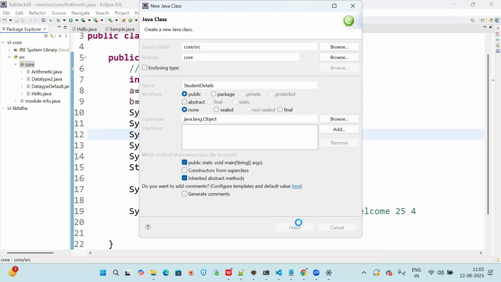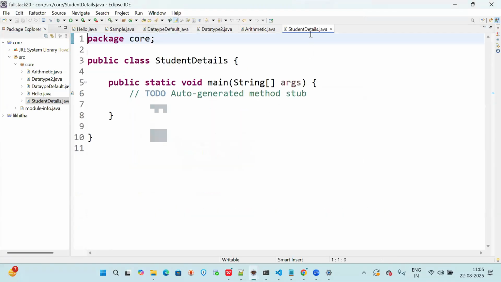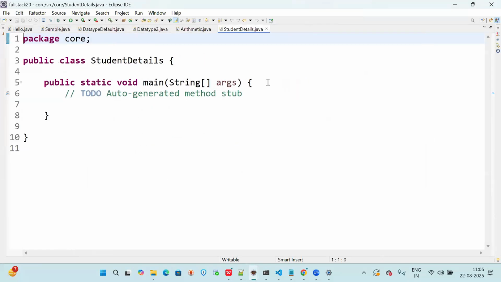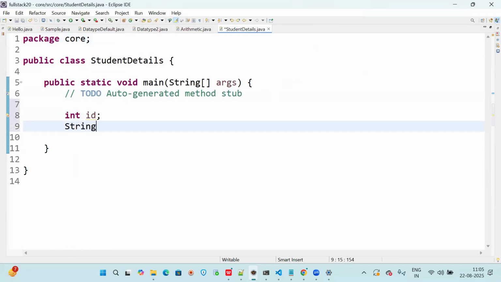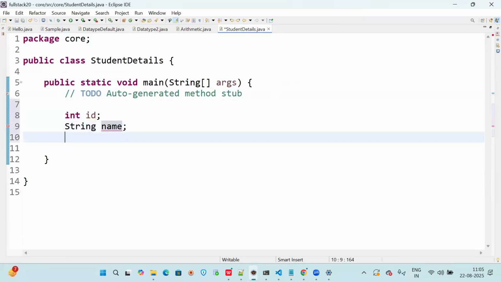Main method. Now inside the main method, I'm going to create the variables. See here, I'm going to write like int id, string name, okay, and then marks. You can use int or float or double. I'm taking int itself. So here int, you can take subject names or I'm taking M1 comma M2 comma M3.